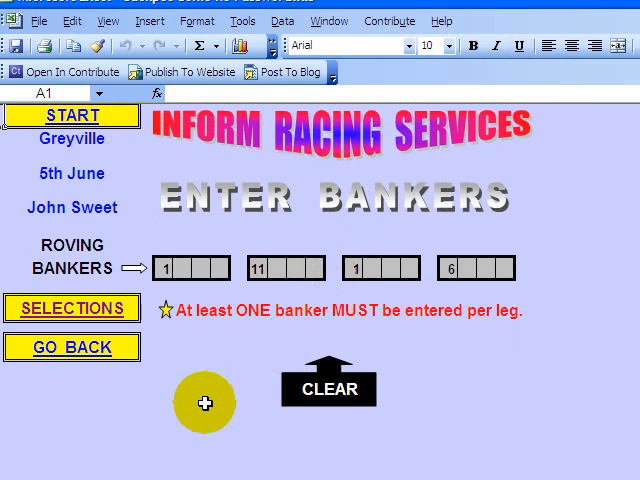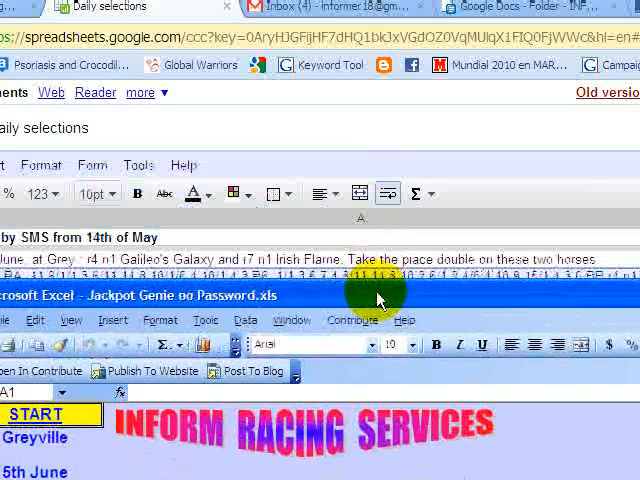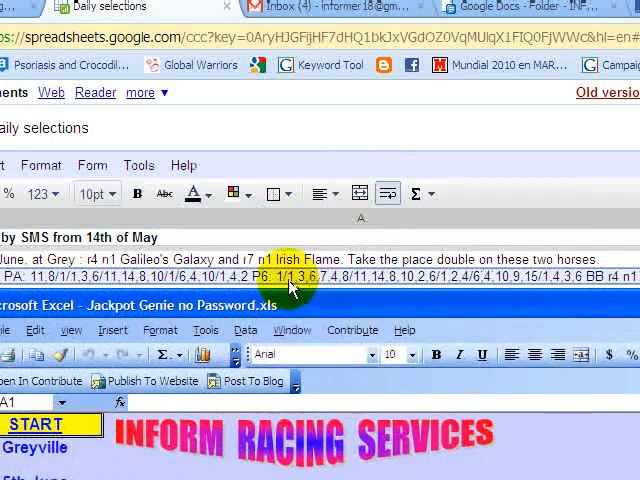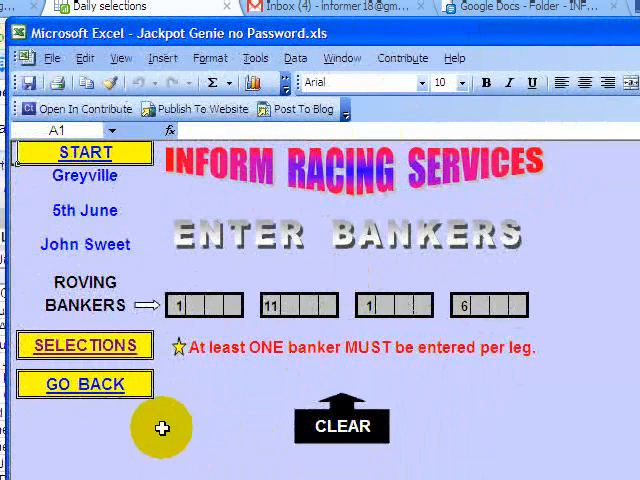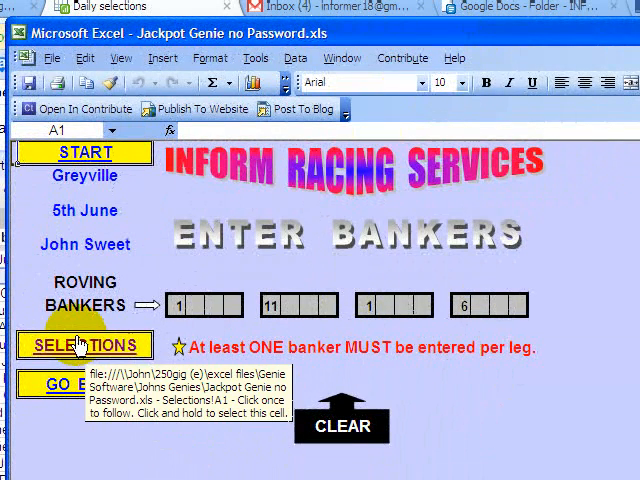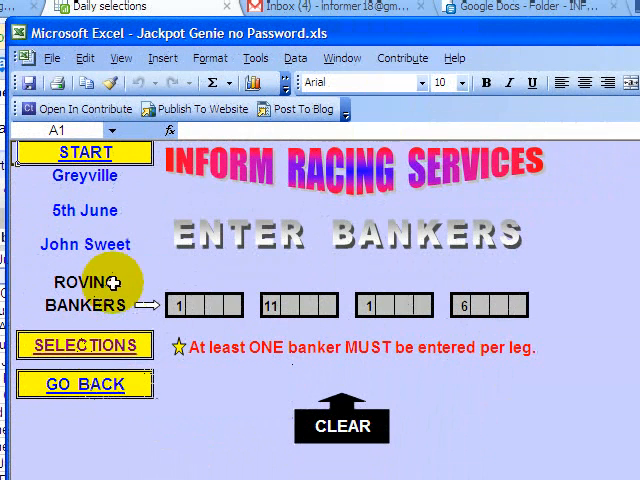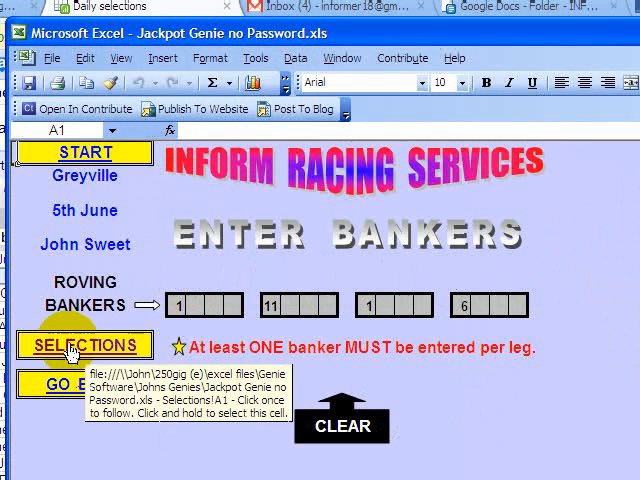So we're going to our first selection, which is in each leg, which is 1, 11, 1 and 6. If we have a look underneath here, you can see there's 1, 11, 1 and 6. Okay, so that was our first selection for the jackpot. Alright, now you go on to the next one. There's our outline. We're going to have these roving bankers, and I want 2 of these 4 to win. Alright, so that's what I've decided on.